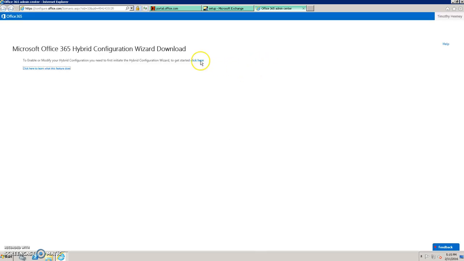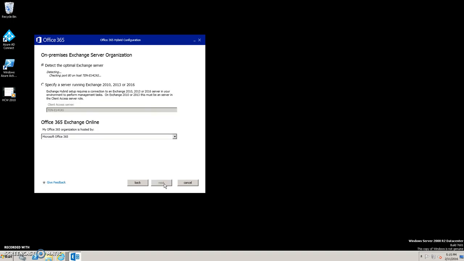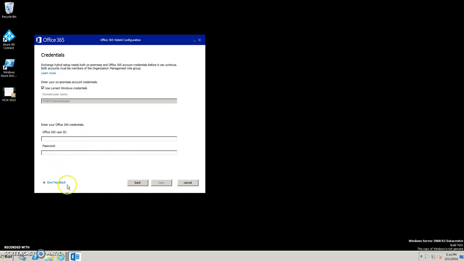Once on the download page, you click here to download the software, and we'll download and open the new Office 365 Hybrid Configuration Wizard. This can be run on any domain-joined machine in your environment that contains your Exchange 2010 servers. When you're on the wizard welcome page, you click the next button. It'll try to detect your client access server running the latest version of Exchange. If that happens to be 2010, it will pick that version and you'll be able to hit the next option. Notice give feedback is on every page, so you can give feedback at any time about any of the pages.